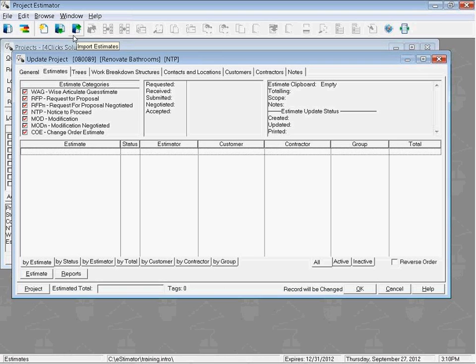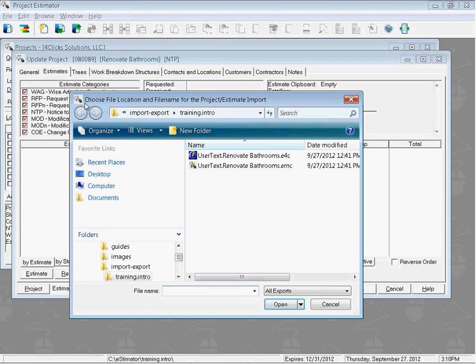We could use this menu command. Let's also show you the toolbar icon up here, the little green arrow coming into the folder there, import estimates. So we'll click on that one there since we're there. This will open up the Choose File Location and File Name window. This is a list of all of our E4 Clicks export files. And we could go find the right location. Here we're going to use the default location.